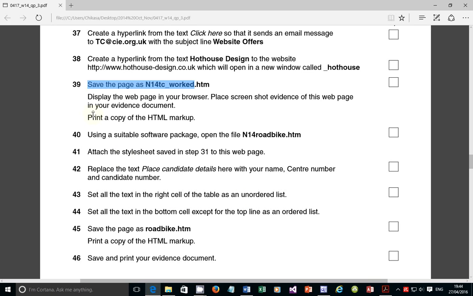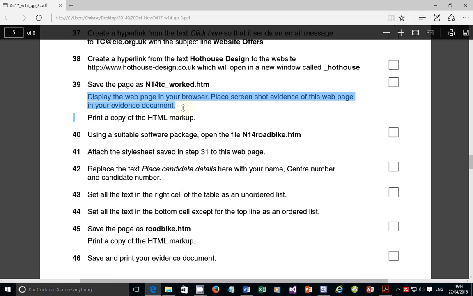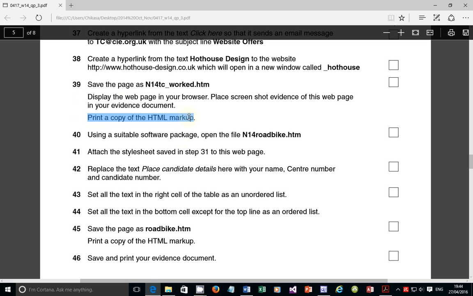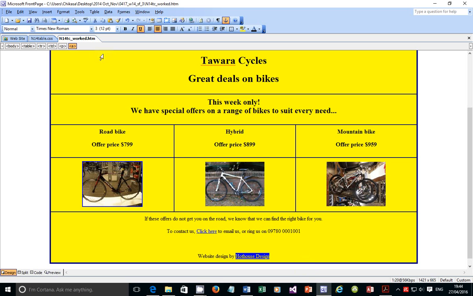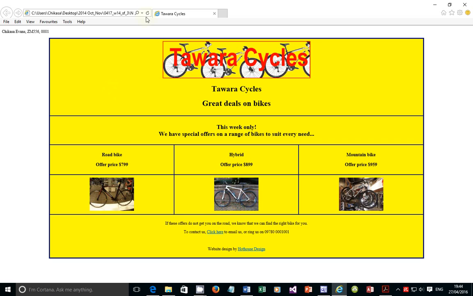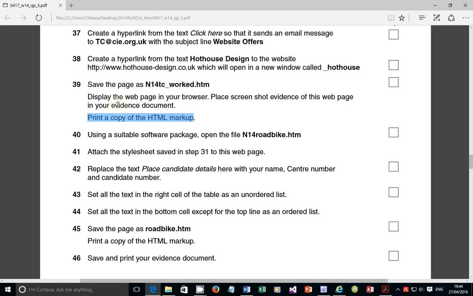Yeah, so display the web page in the browser and place screenshot evidence of this web page in your evidence document, and print a copy of the HTML markup. Okay, so I'm gonna just view it in the browser. So there you go, this is in the browser. I'm just gonna copy this and then paste it. I don't know if I'm supposed to paste it in my Word document, in my evidence document. Okay, yeah, I'm supposed to put it in step 39.